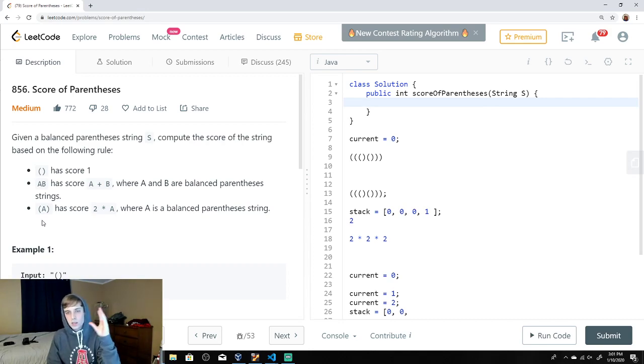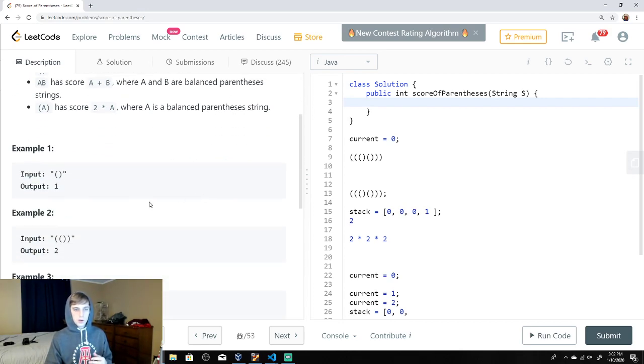I explain these LeetCode and HackerRank solutions because people struggle understanding them, and I feel like I'm okay at explaining, I guess. All right, score of parentheses. Given a balanced parentheses string, compute the score of the string based on the following rules. Okay, balanced parentheses string. Do you guys know what those are?